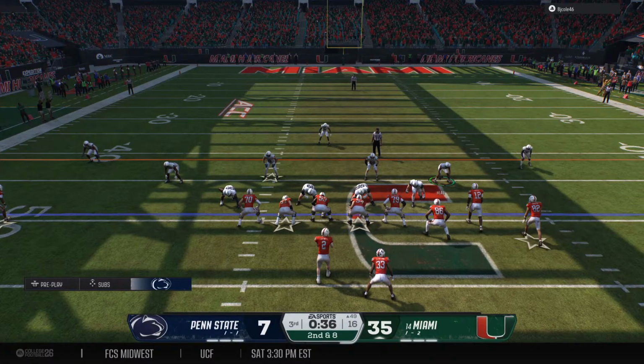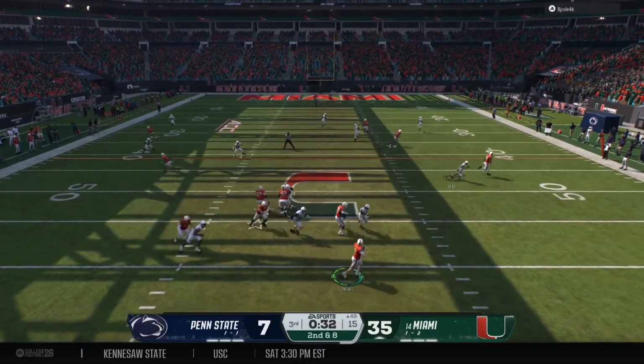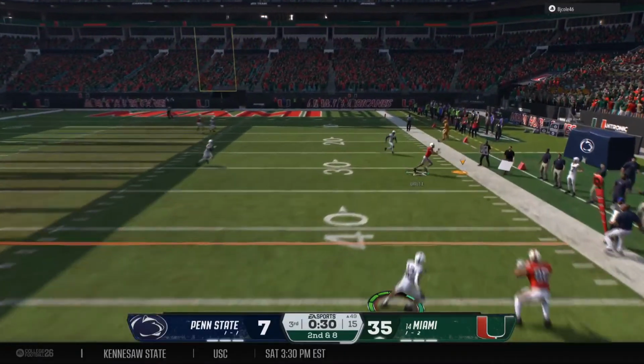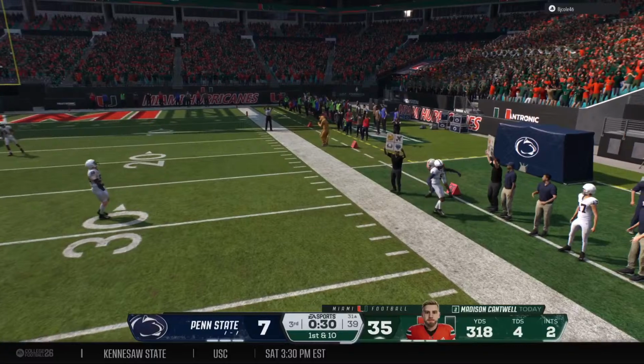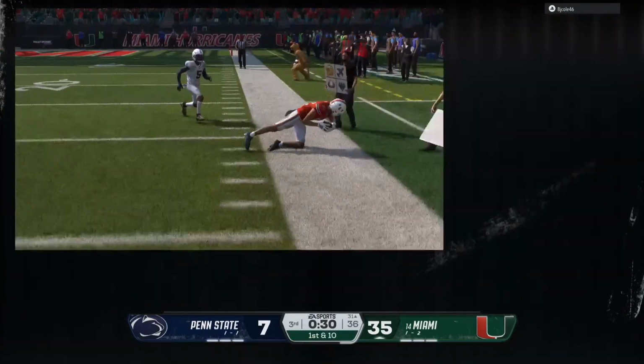Okay, ready? Looking to fire. Here's the pressure. They needed a big play, and they got it. And the foot down for the 1st down.